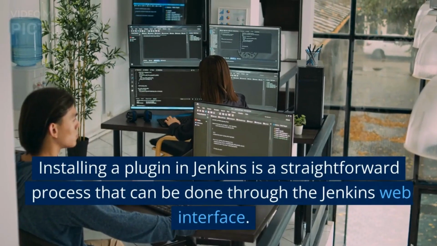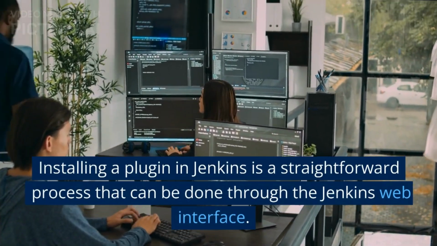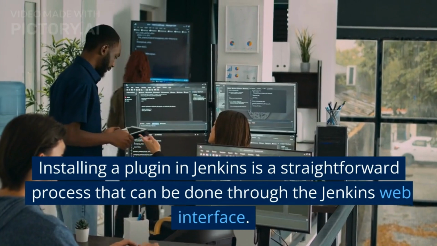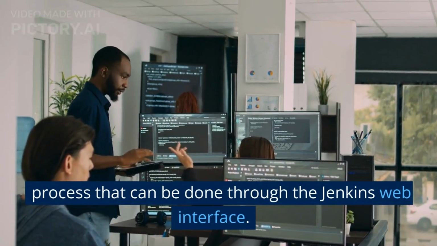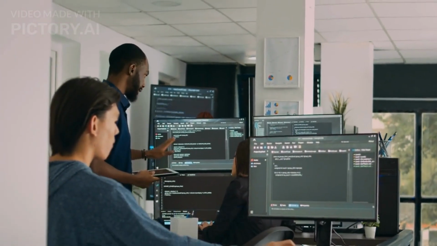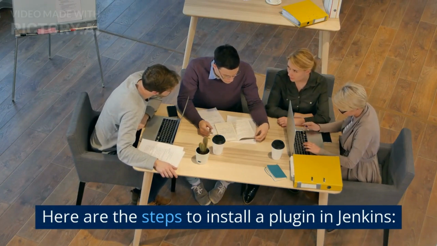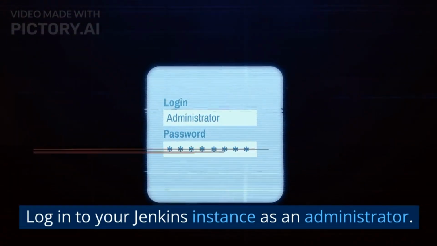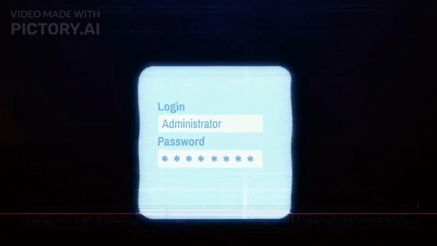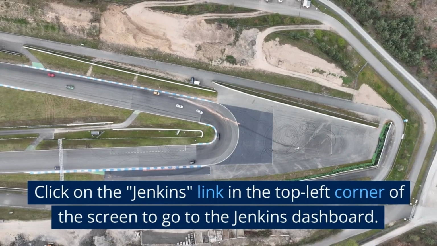Installing a plugin in Jenkins is a straightforward process that can be done through the Jenkins web interface. Here are the steps to install a plugin in Jenkins. 1. Log into your Jenkins instance as an administrator. 2. Click on the Jenkins link in the top left corner of the screen to go to the Jenkins dashboard.